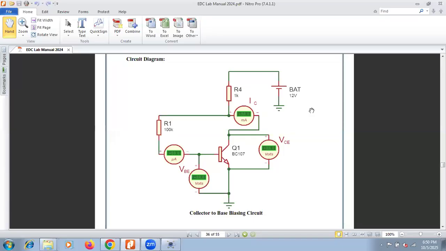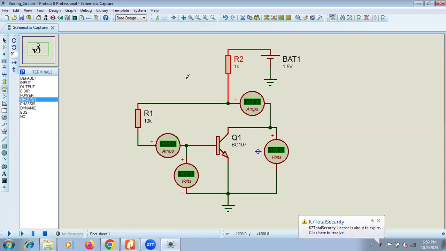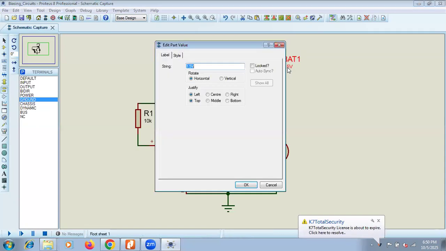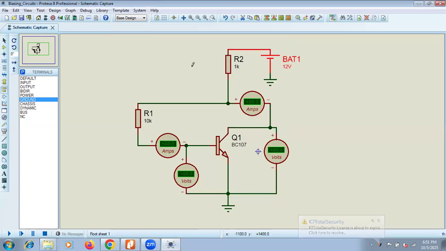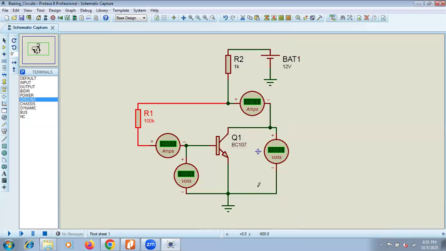Now change the values as per the circuit diagram. First of all, this is 1 kilo ohm. Then the battery is 12 volts. By practice, you will get this knowledge. The base resistor is 100 kilo ohms, right?